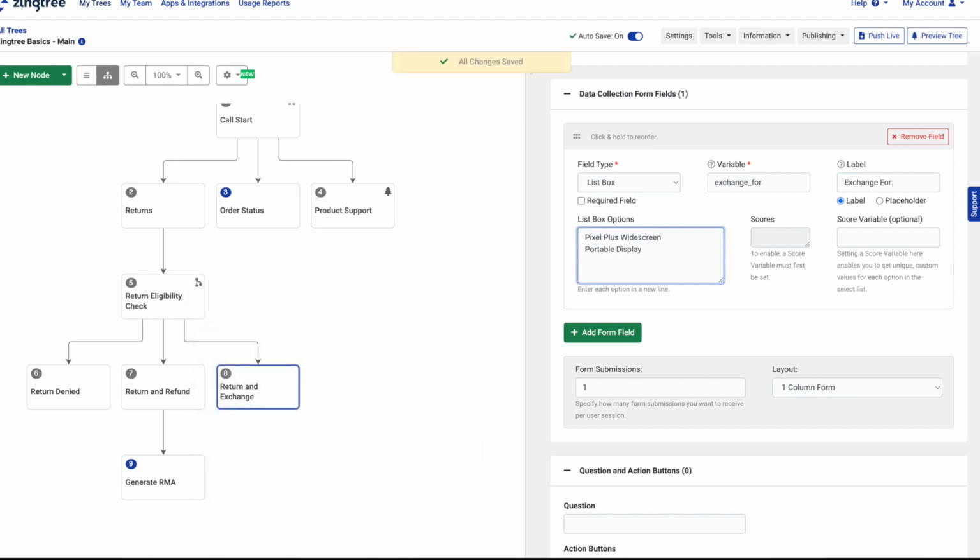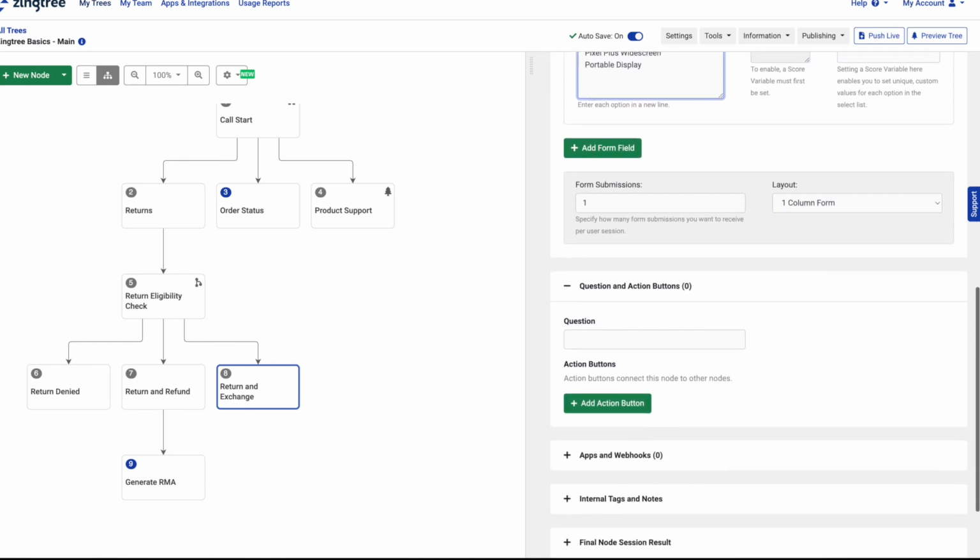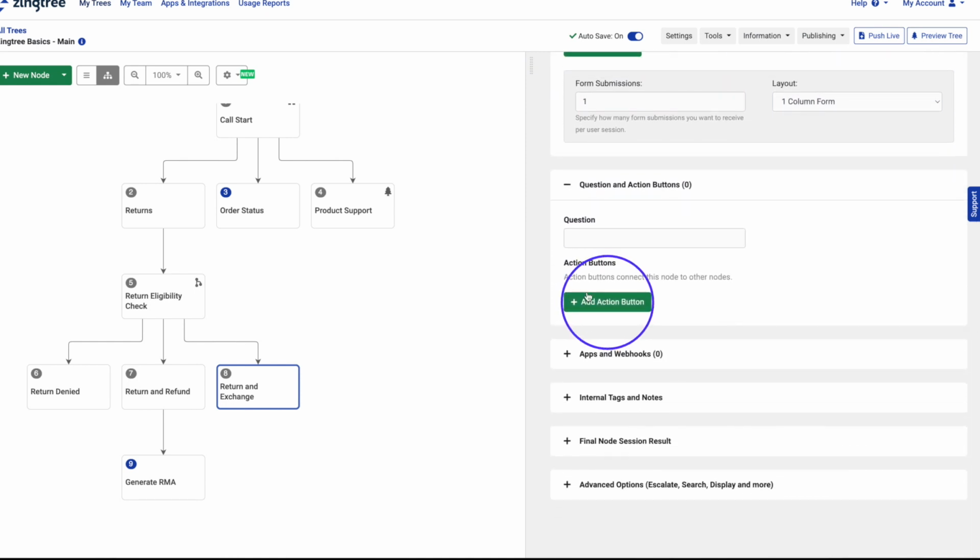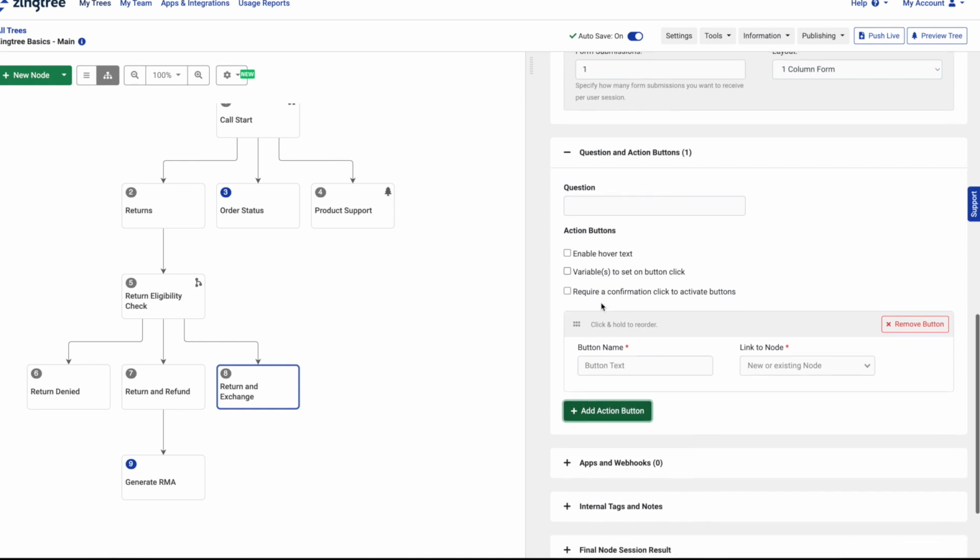For our list options, we'll use our fictional product names, Pixel Plus Widescreen and Portable Display. Lastly, we'll need to connect this to our RMA node. Add an action button, name it Generate RMA, and this time, instead of creating a new node, select the Generate RMA node from the list.